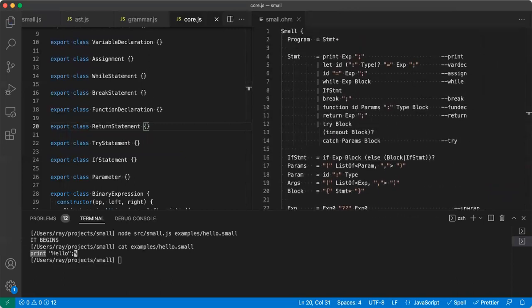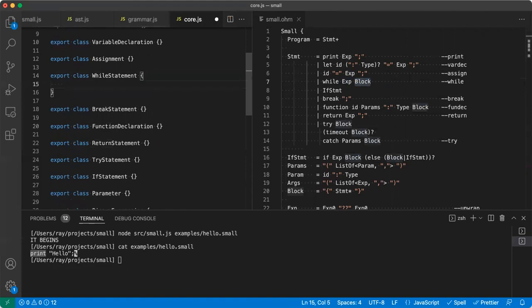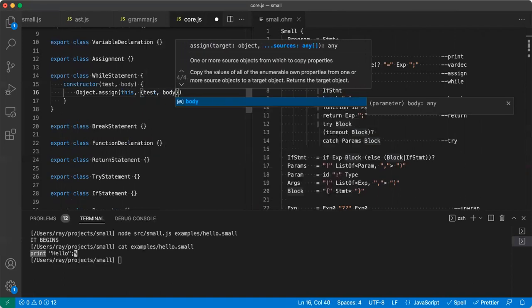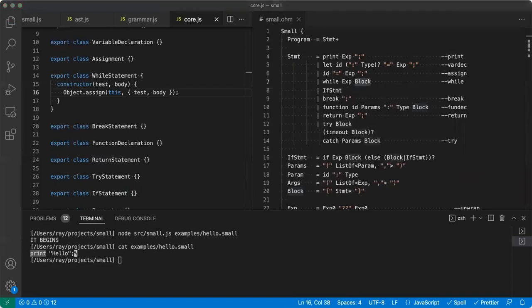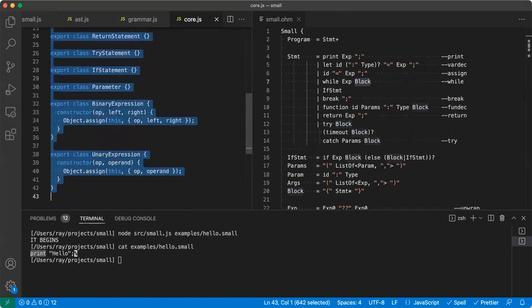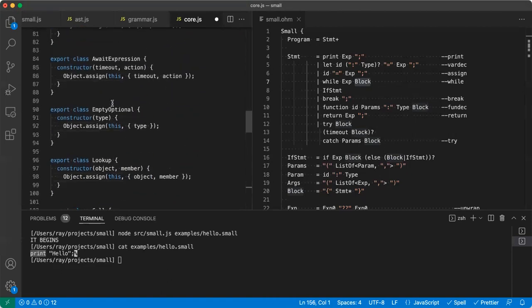For example, if I were to look up at the while statement, we saw that, okay, what are two things that a while statement has? It has a test and a body. So I would say something like constructor as a test and a body. And we would say Object.assign this, and then test, body. Okay. Now, if I were to just run through all of the different things that I need, paste them in, and you can guess I've already done that to keep the video a little bit shorter. Let me copy paste them in from above. Okay. I'm going to copy all these classes here.